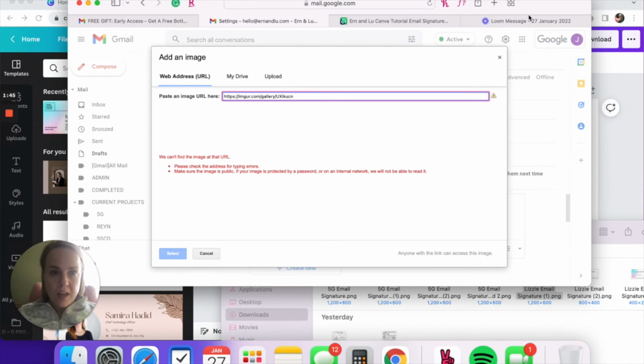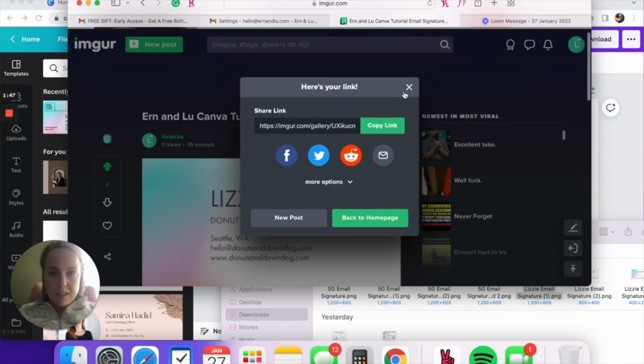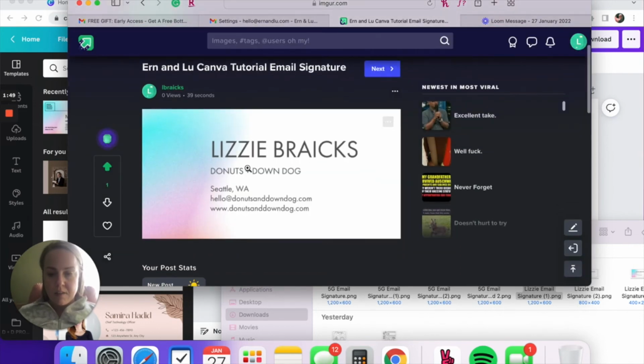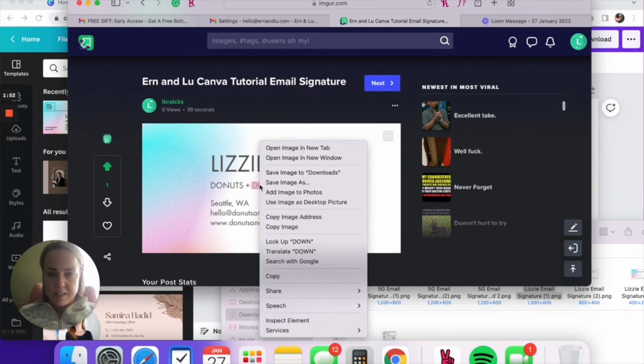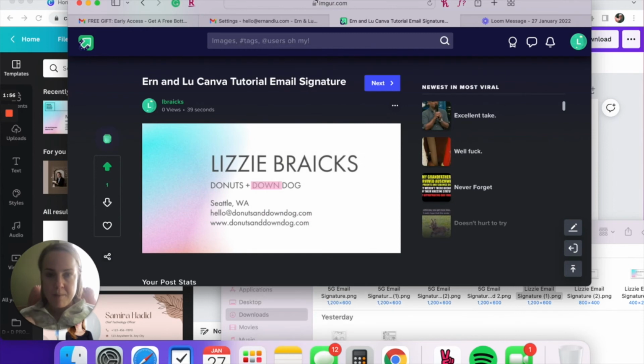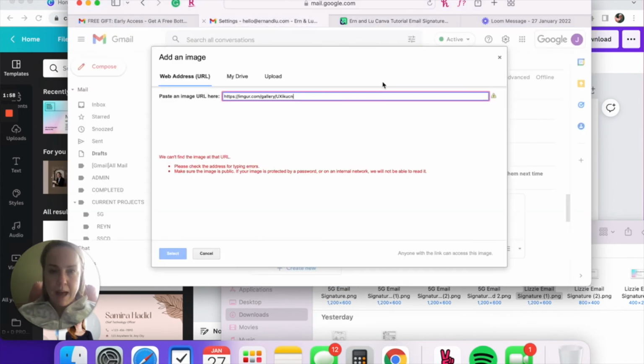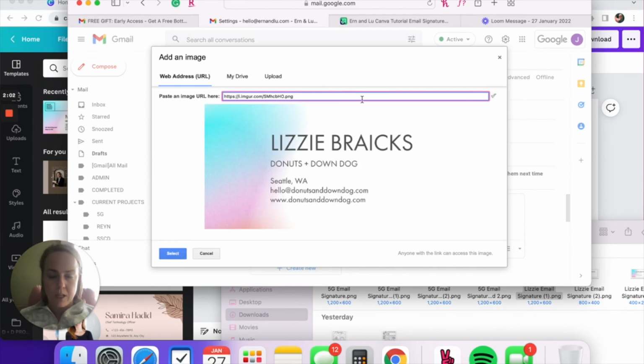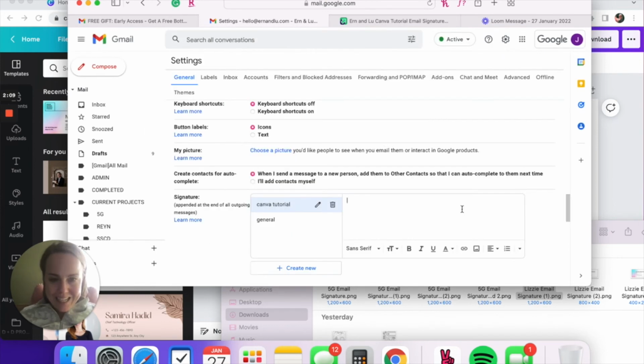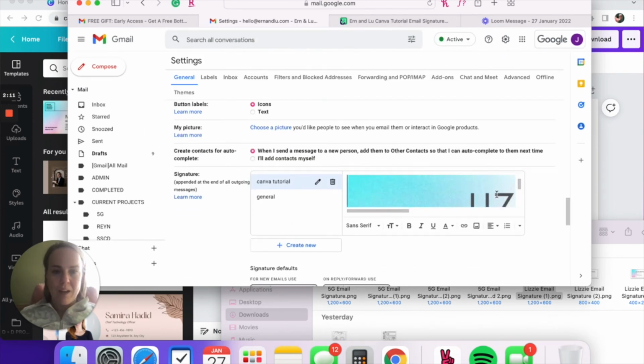Can't find the image at that URL. What? If for some reason you run into this, right click it, copy image address. Let's go back and see if that will work. Paste an image to the URL. Okay, that's working. We good. All right, so then it'll show up. Make sure that it shows up and that it looks good. Hit select, and it should shortly, there we go, populate in here.